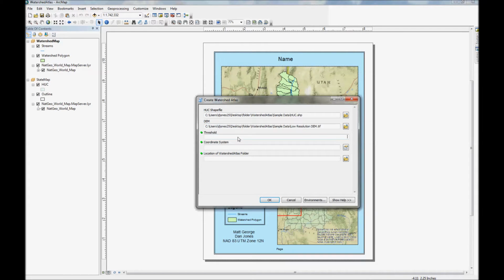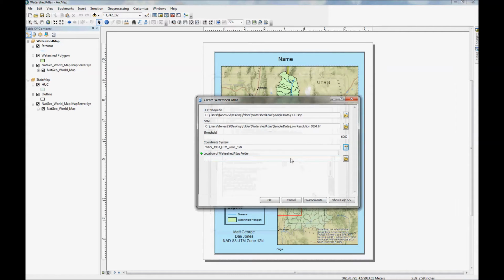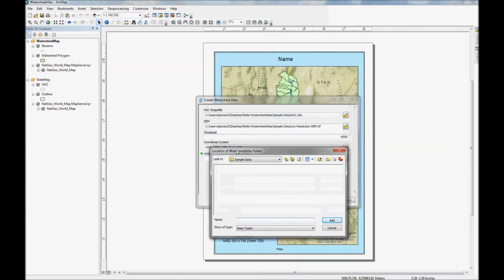The threshold parameter defines the beginning of your rivers depending on how much area upstream flows to that point. To create many smaller subbasins, choose a relatively low value. For our dataset, 6,000 seems to produce an aesthetically pleasing amount of sub-watersheds. You may need to play around with this parameter to find the best option for you. Then, choose your coordinate system. And for this final parameter, be sure to navigate to the location of the main Watershed Atlas folder.